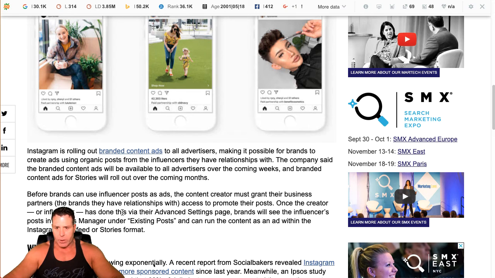Basically, there's supposed to be in the advanced settings, the brands will see the influencer's posts in the ads manager under existing posts. Okay, so I tried to play around with it a little bit. I'm not actually doing influencer posting at the moment. I may at some point, and I'd show you guys a demo, but I'm not doing it right now, so I don't know 100% how to do this. But you can find this article.